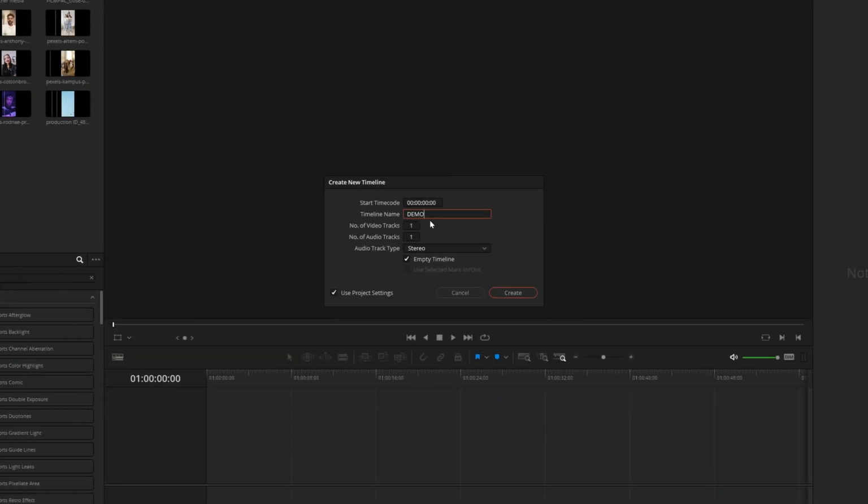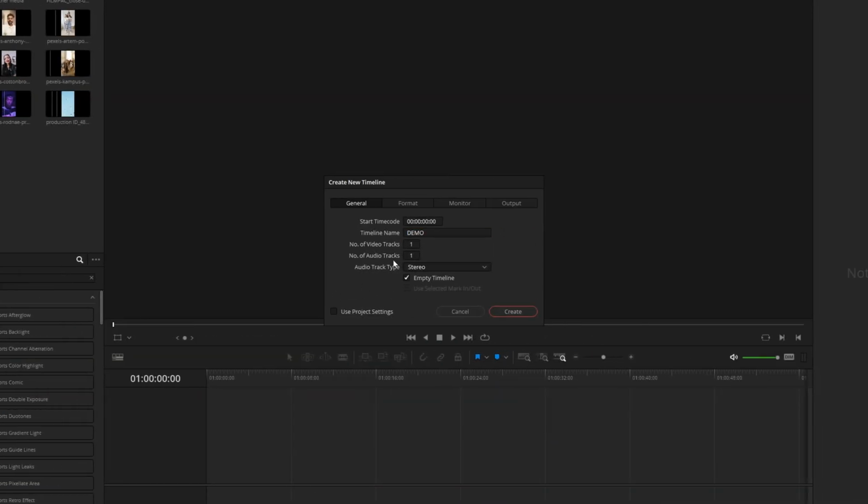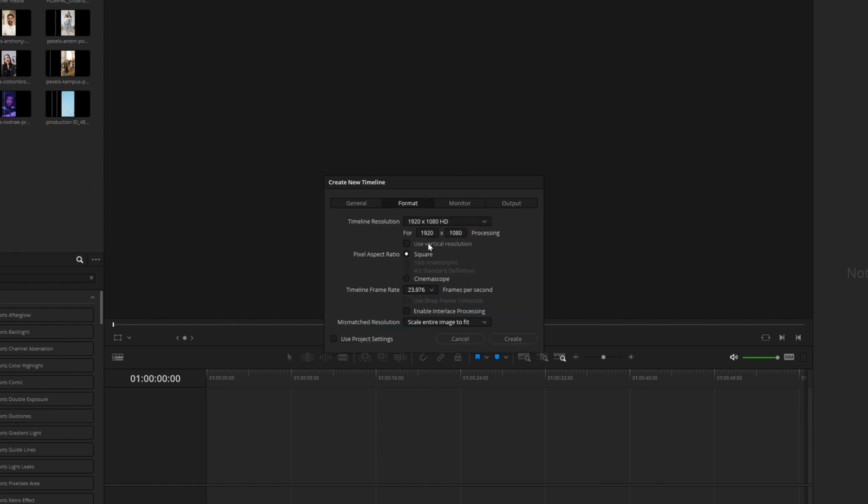So I'm gonna give this a name and uncheck use project settings. That gives me these new tabs up here. And if I click on format, we can actually set our resolution manually, or we can select use vertical resolution. And that will flip those two numbers around there.